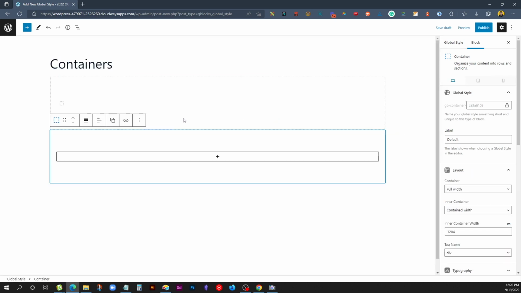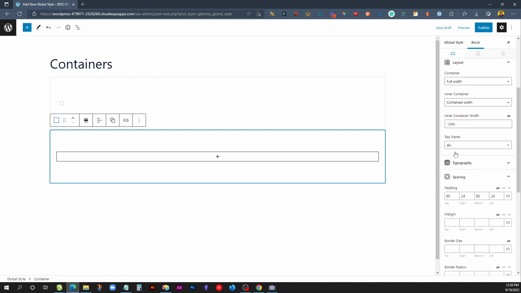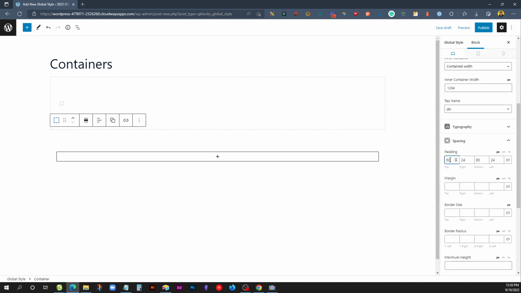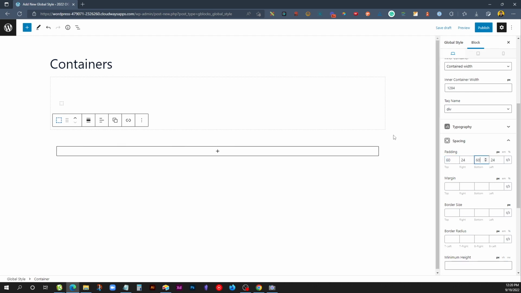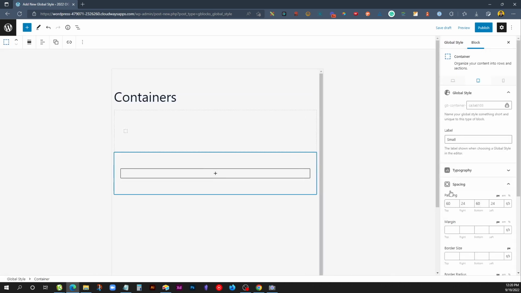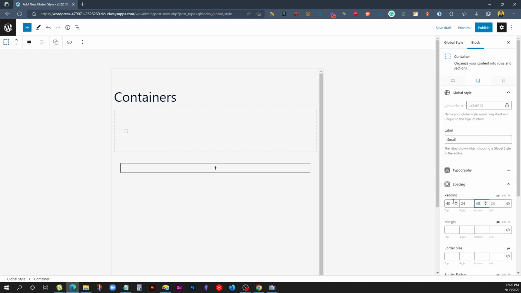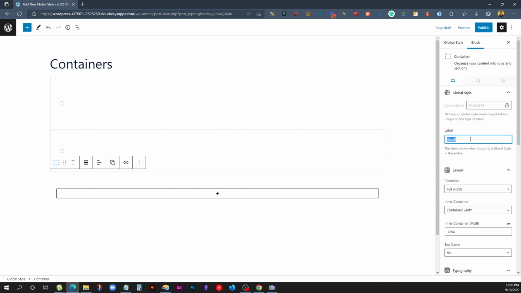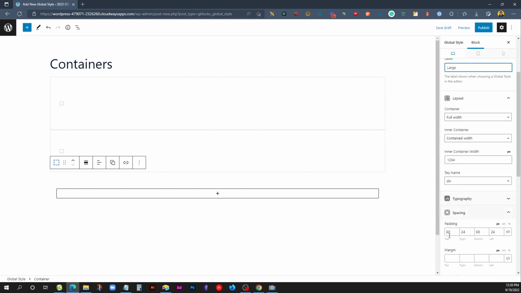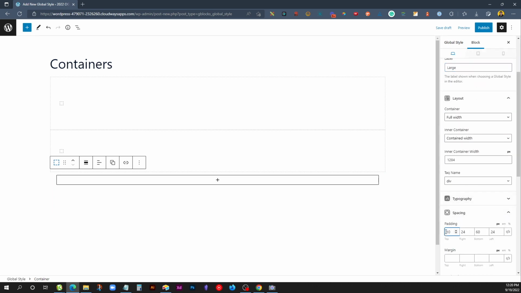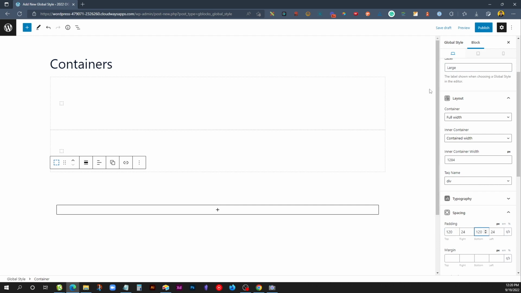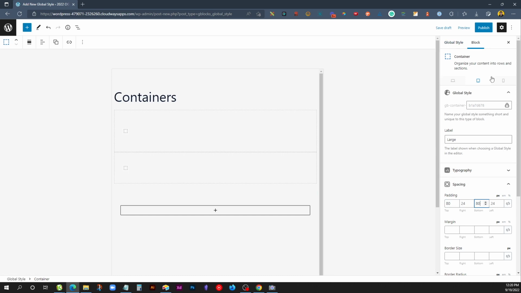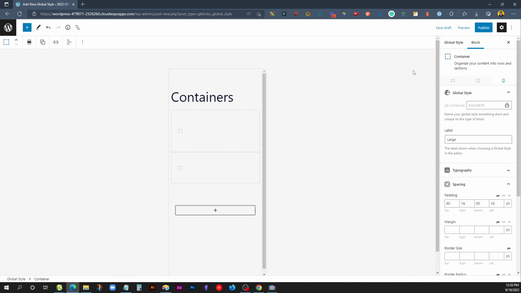Now we can duplicate this container. And on this one, we might call it small. And we'll give it just 60 pixels of padding on the top and bottom, and 40 on tablet and mobile. We could duplicate this again and maybe make one called large. On this one, we could do 120 on the top and bottom and 80 on tablet, and we still have our 16 in there from mobile.